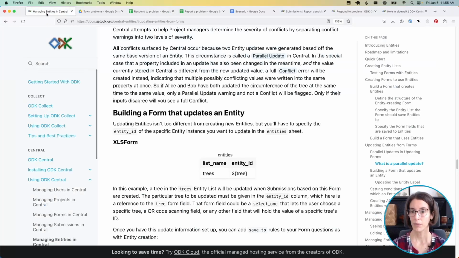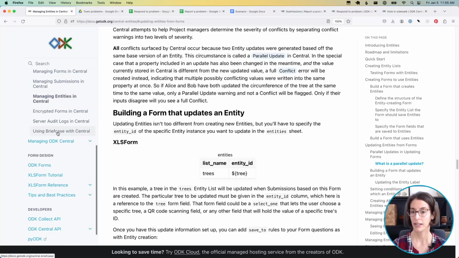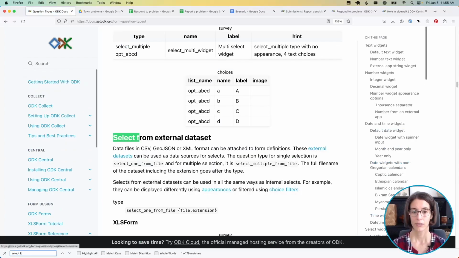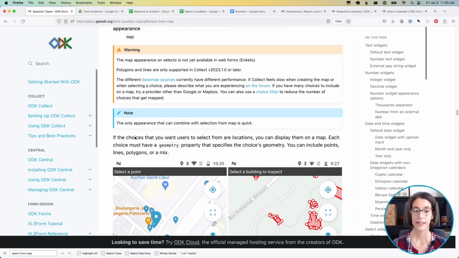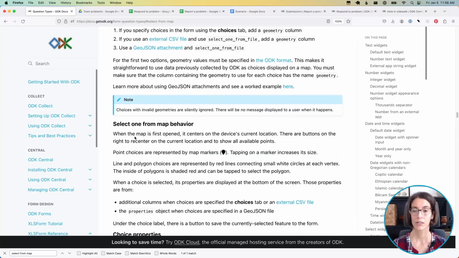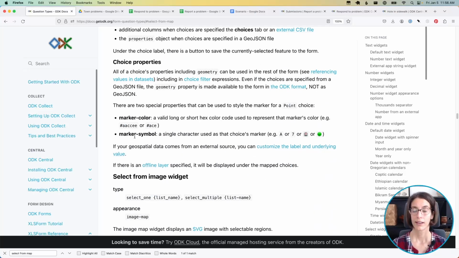So let's go to documentation, and I'll show you something interesting that we can do in form design. Here's the reference, question types. In select from map, we have some ways of specifying a marker color or a marker symbol. And so what we could do for items that are needing further follow-up is we could show them with a different symbol.